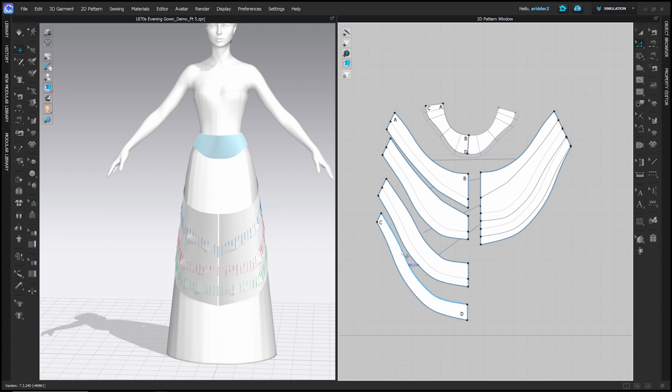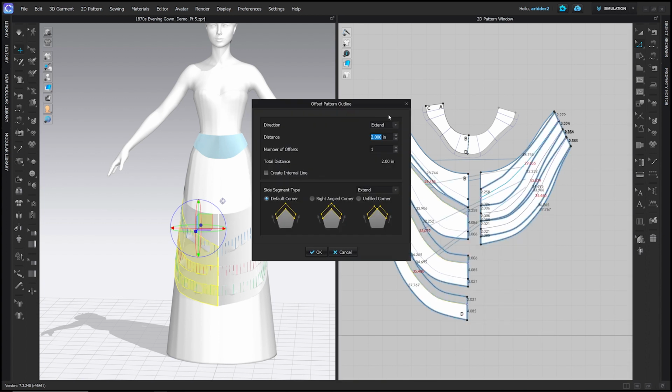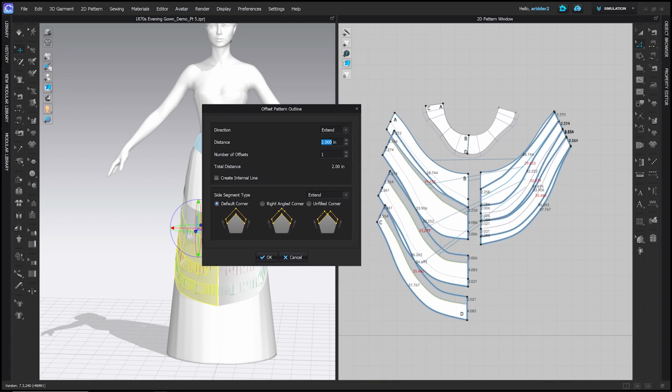And now we're going to click the lines that we didn't choose. So the lines at the top of each piece that were a part of the internal line. So this one, and this one, just those 3 lines. And now you're going to right click, Offset Pattern Outline, and this time we'll keep it extend. We'll keep the distance 2 because we want the return to be the same. But this time we're going to check create internal line because we're going to use that as a fold line. And then instead of extend, we're going to choose mirror.